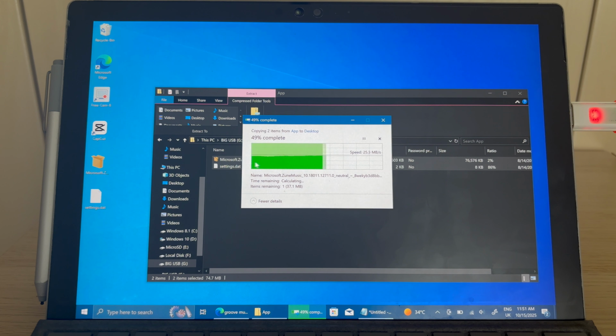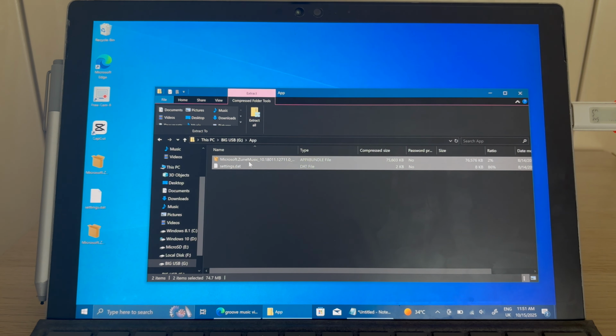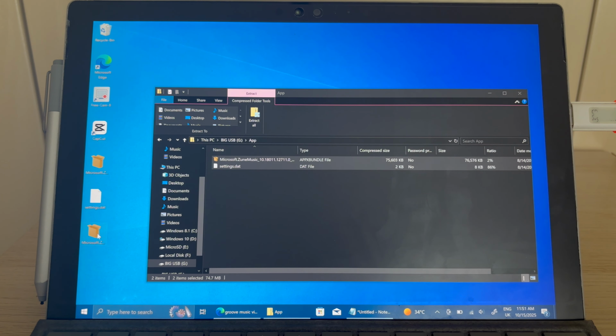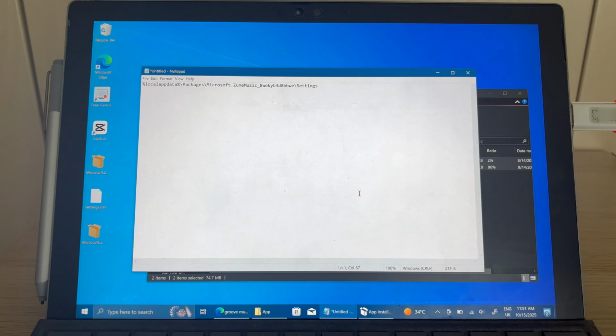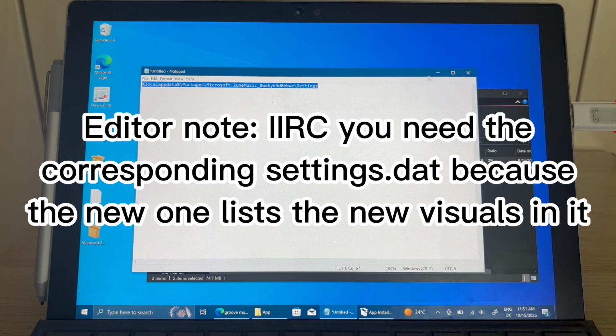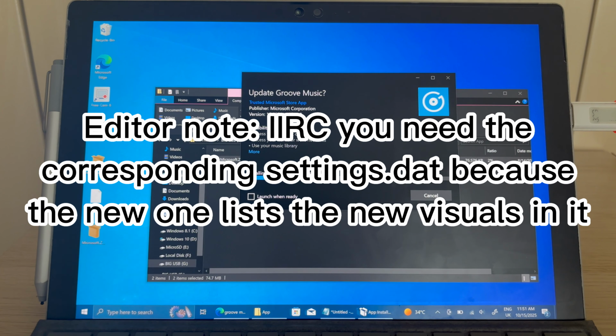Now this version does have more visualizers, okay? And it has the new playback UI, but it has problems on Windows 11 24H2 and newer. Microsoft did something that causes it to kind of break, okay? Now let's see if we can just update directly to it. Yep, there you go. I'm not going to launch when ready because I think it's going to keep the same settings.dat, but just in case, might as well just change it.